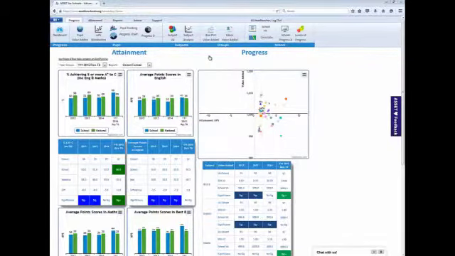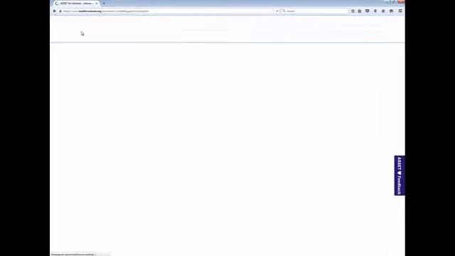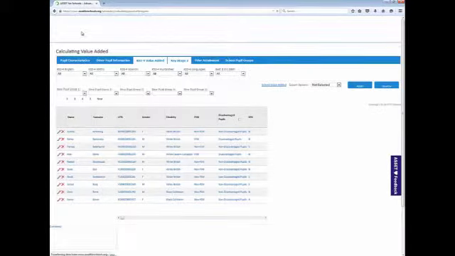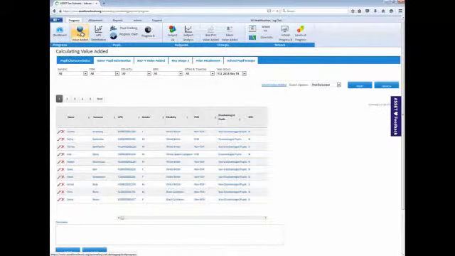In this video, we'll go over the Pupil Value Added tab. That can be found just under Progress here. And what this does is Asset calculates the value added for each pupil individually and helps you set targets for each pupil for each subject.